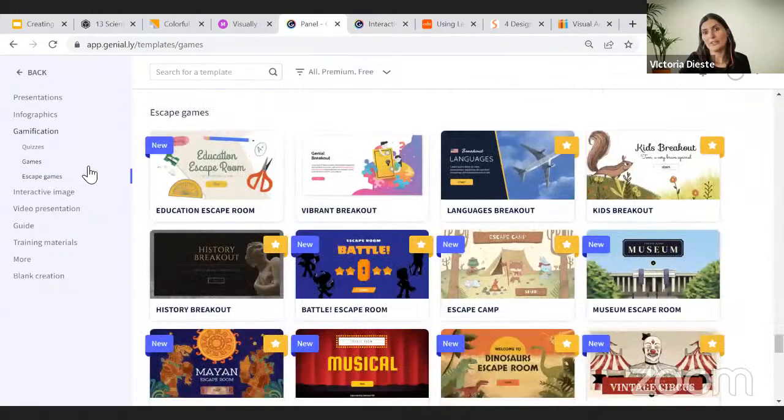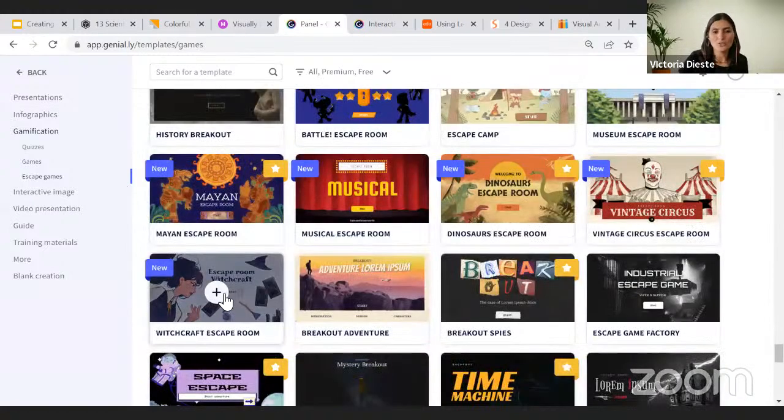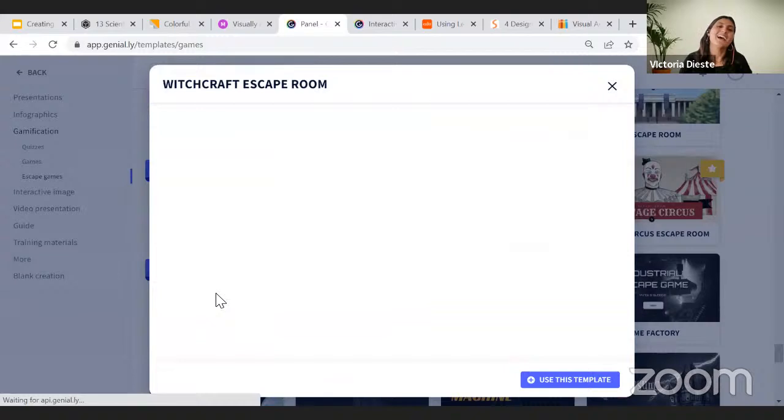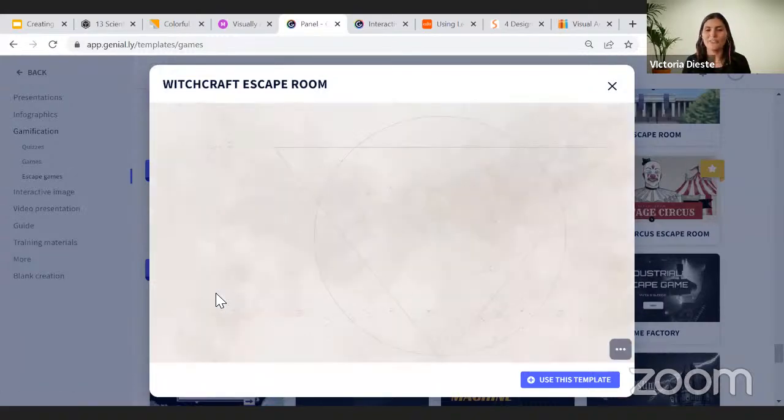Escape games are very popular with teens nowadays, but I think they are also very fun for adults. I'm going to show you this example. One of my kids is a maniac about Harry Potter, so whenever I see these kinds of icons, I always use these. And this one is pretty fun.